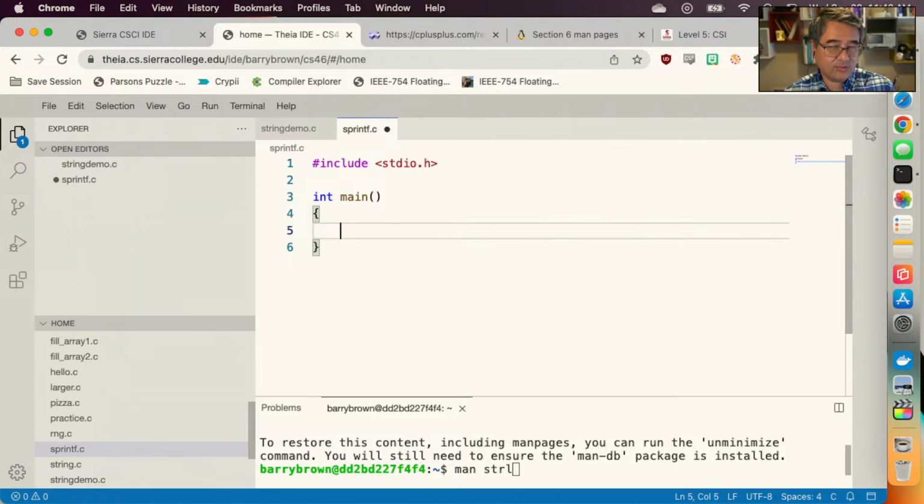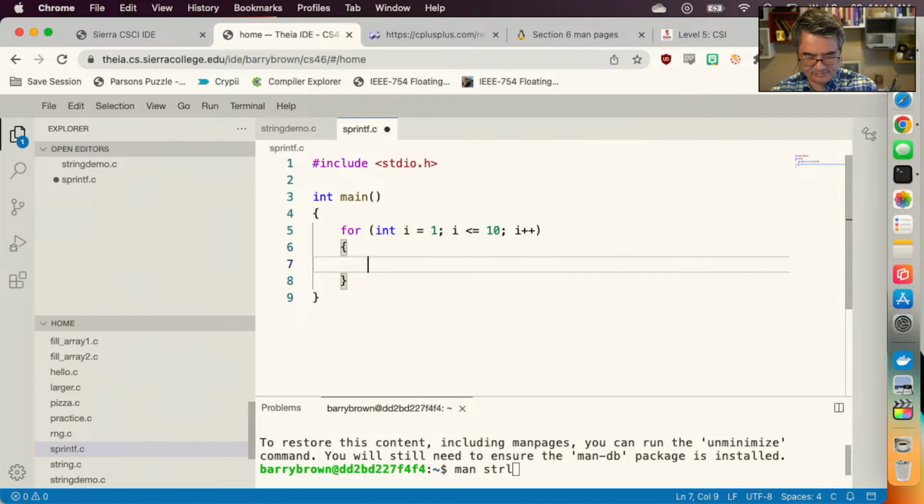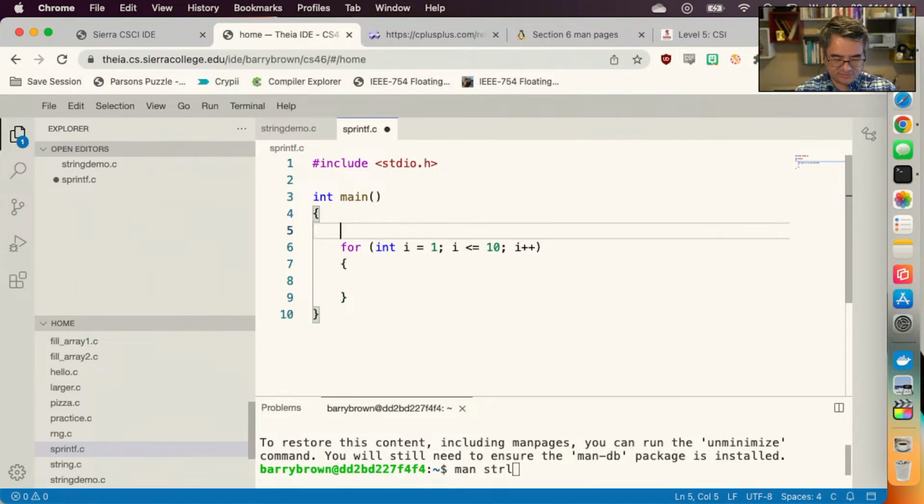Let's say I want to have my computer just say hello followed by a number, and I want it to do that 10 times, like hello 1, hello 2, hello 3. So let's write a loop. Let's start the loop at 1 and go less than or equal to 10. And then instead of using printf, I'm going to use sprintf just to get you the idea. So let's make a string.